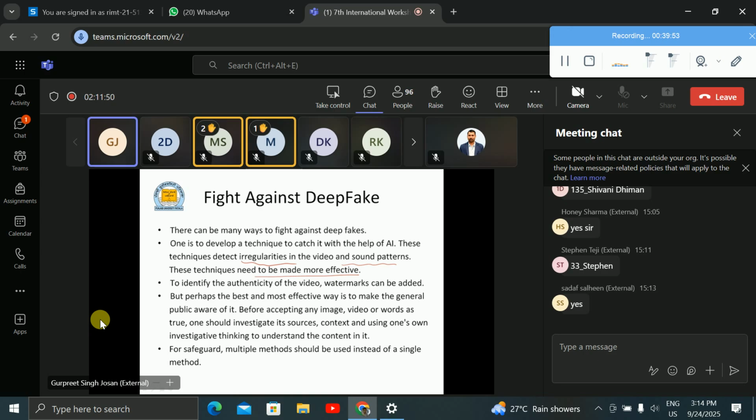Generative models are creating more and more output that looks real, and the discriminative model needs to become more effective to find out whether the output is real or fake. So as our technology advances, we need to advance both of them. To identify the authenticity of a video, we can also use watermarks.